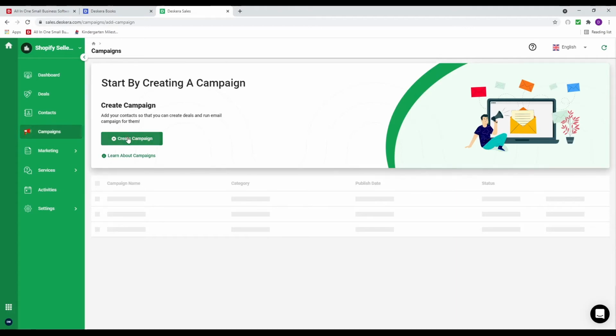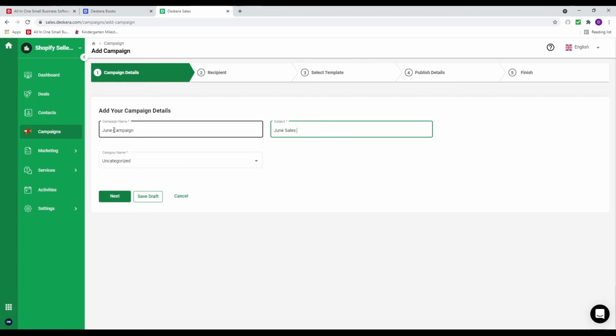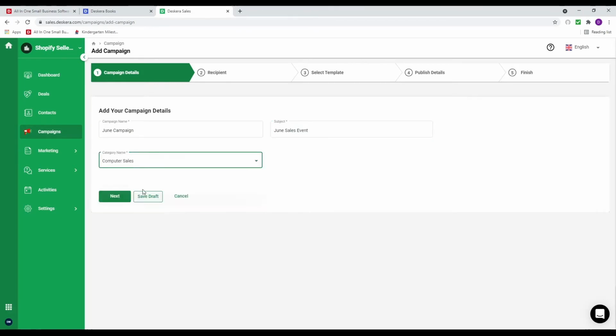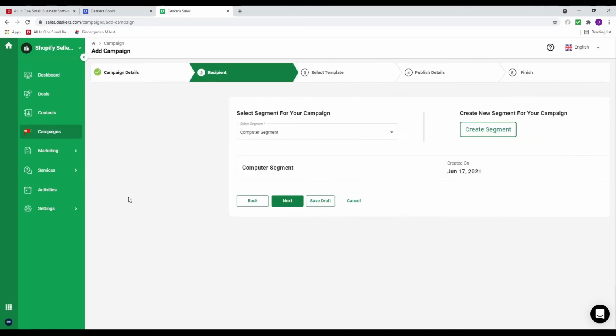Next, let's click on campaign, and let's create a campaign. We can input the campaign name. So for example, maybe June campaign. Subject, June sales event, for example. Category name, for example, computer sales, but you can always add additional categories here.